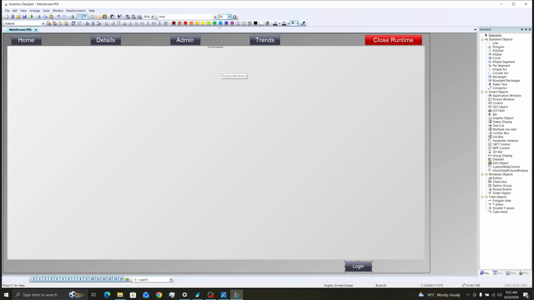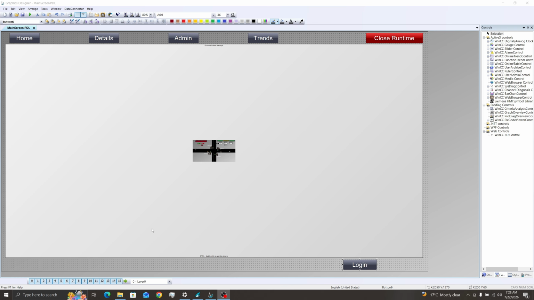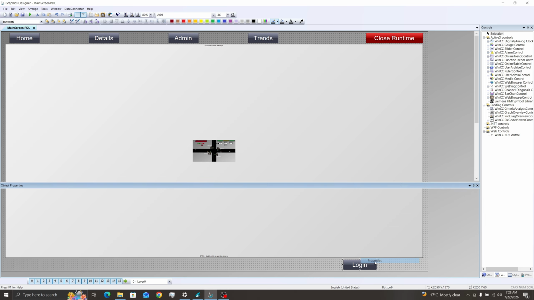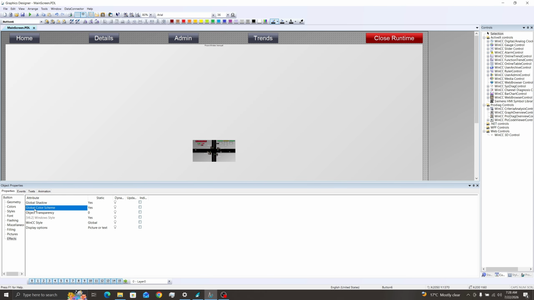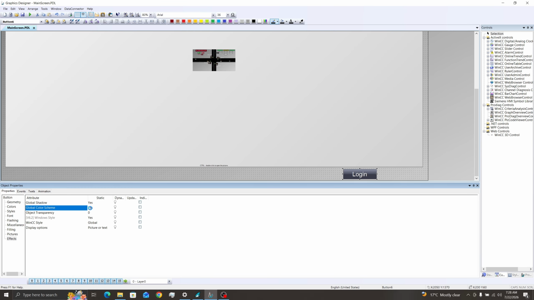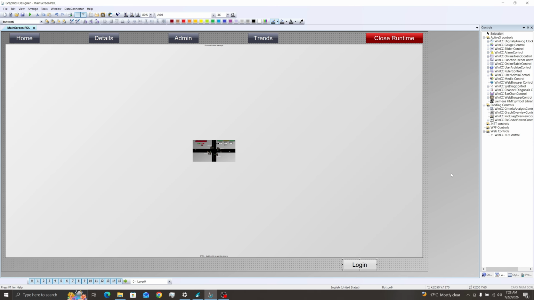If you'd like to customize its appearance, you'll first need to disable the global color scheme. To do that, right-click the button and open Properties. Under the Effects tab, change Global Color Scheme to No. You can now choose any background and text colors you prefer.